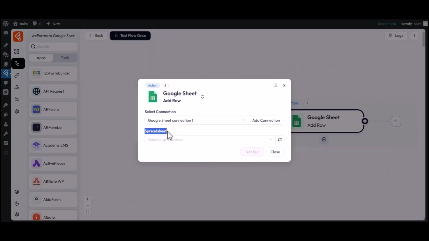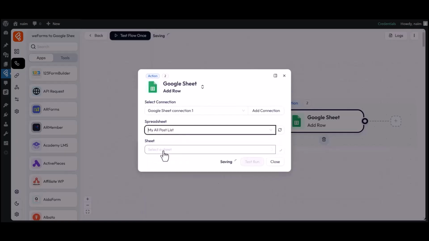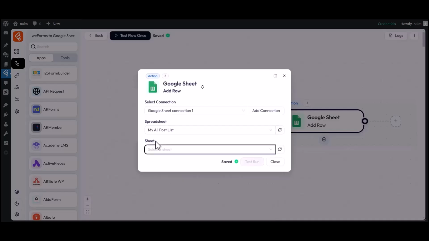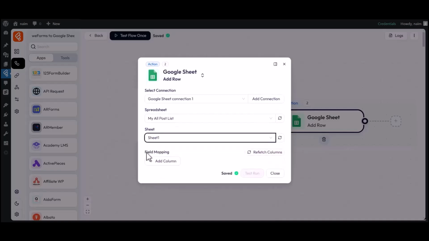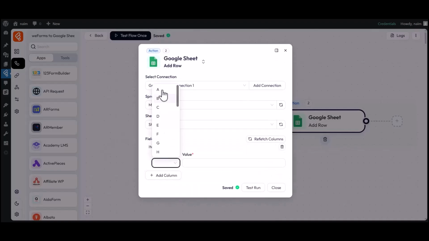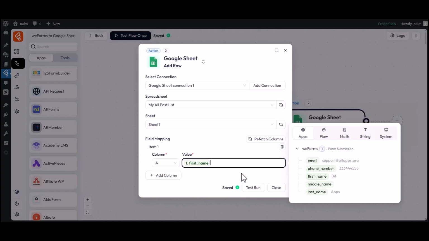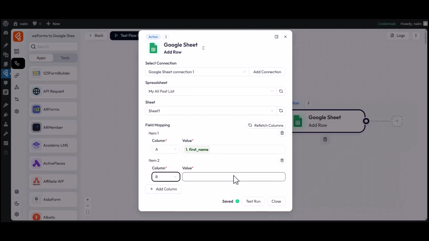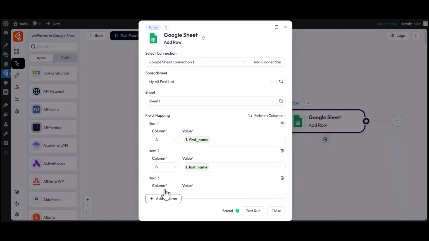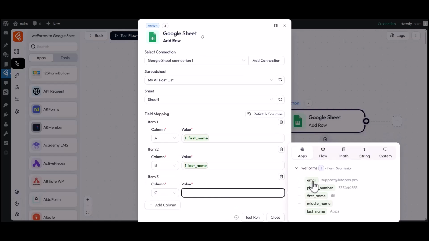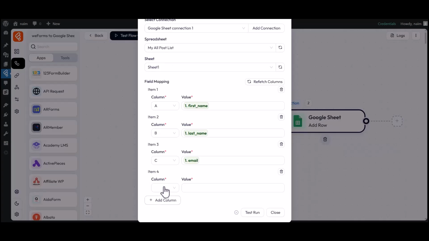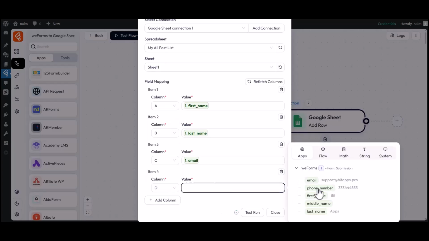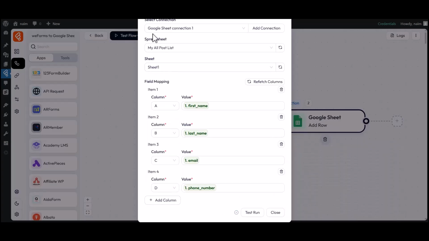Now, select the spreadsheet from the drop-down menu. Then, choose a worksheet from the drop-down options. Now, I will map the fields from the WeForms response to the Google Sheet fields. After completing all the setup steps, close the Action tab.